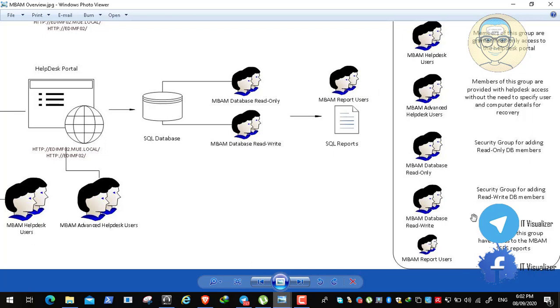Okay, so this is the read only, and then we have the read and write. We have a security group for adding read write members to the domain. We put in this group the users that will need to access the database and change data in the database. And at the end we have MBAM report users. Members of this group can access the MBAM reports.